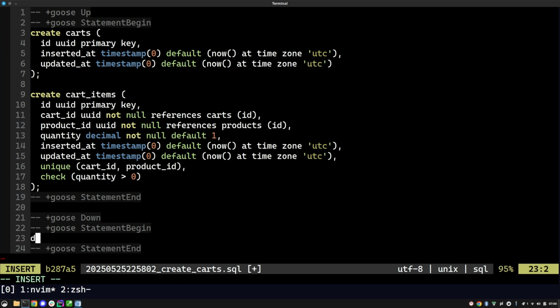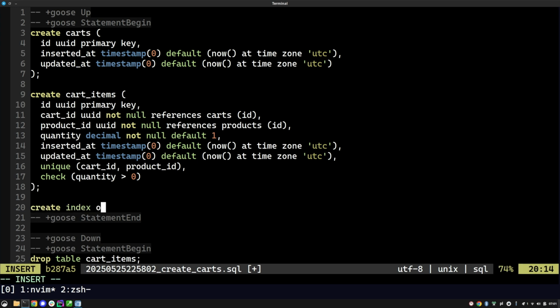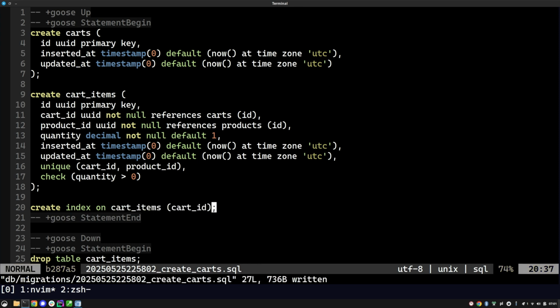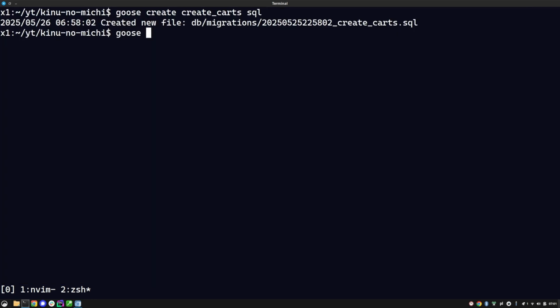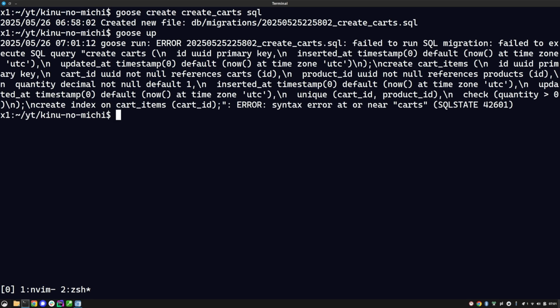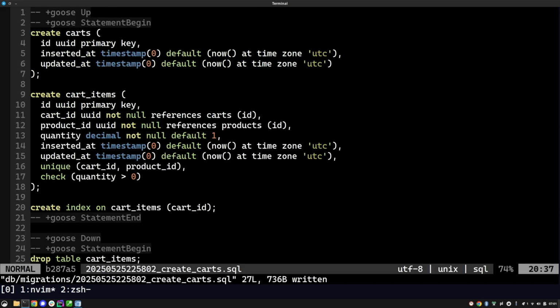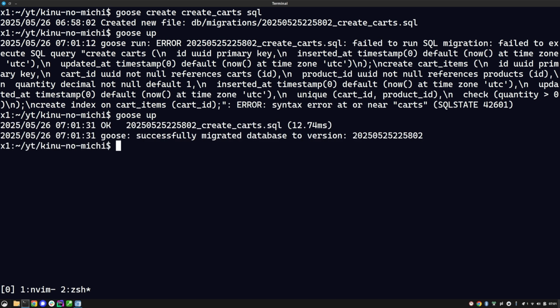And then in here, drop table card items, drop table cards. Oh, and also I'm going to create index on card items, card ID. Yeah, that's good enough. Goose up, syntax error near cards, create card, oh, it's create table cards. Sorry, it's too early in the morning. My brain is not functioning yet. Create table card items, goose up, okay.